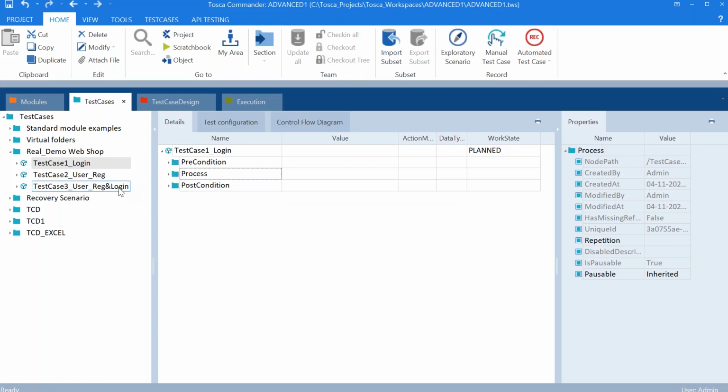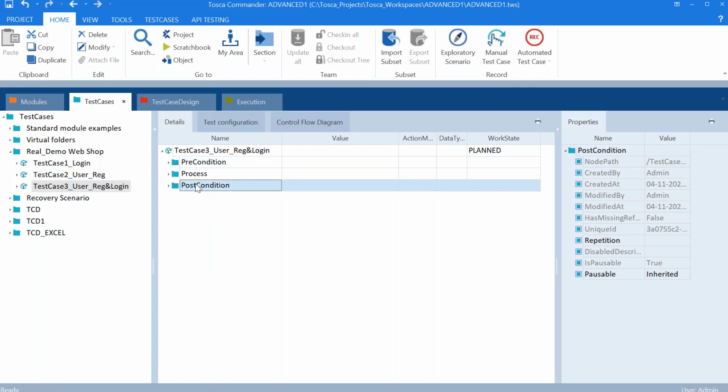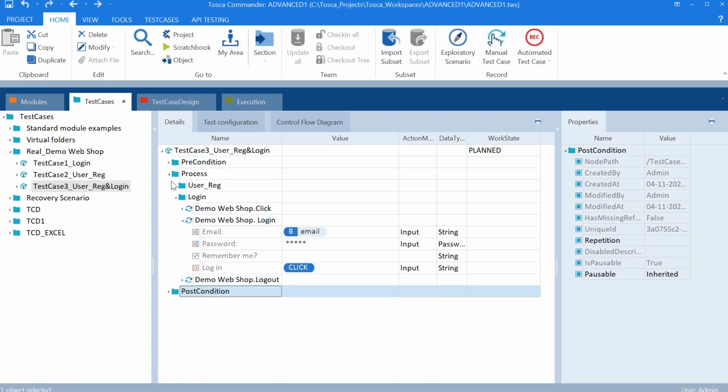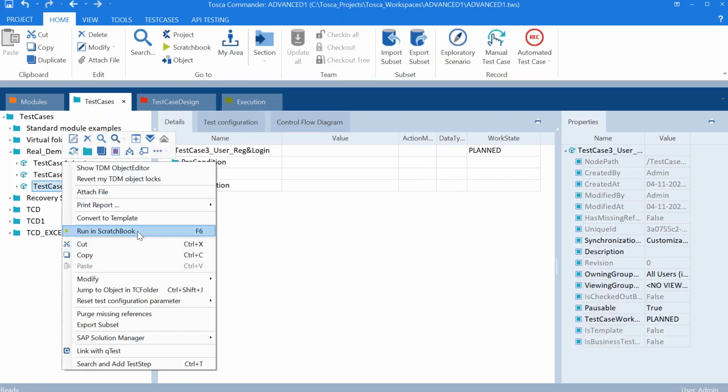Now see here, guys. We have some other test cases. I need to do the user registration, then I need to log in. Go for this test case. In this test case also I have precondition and post condition, but in the process I have 2 folders: one for the user registration and one for the login. If I want to execute any of the test cases, I can execute directly from here. Right click, and I am going to run in Scratchbook here.